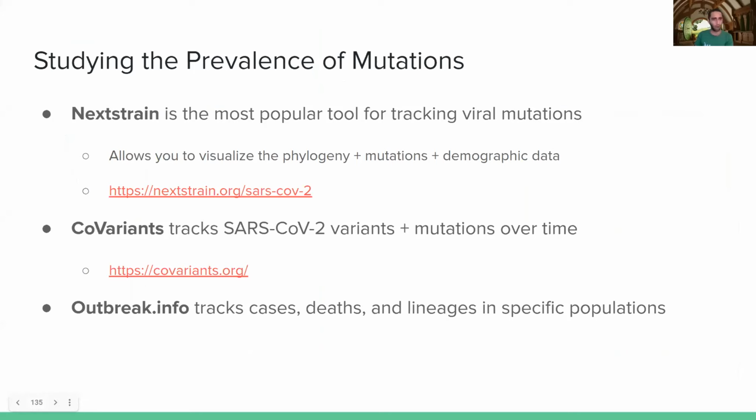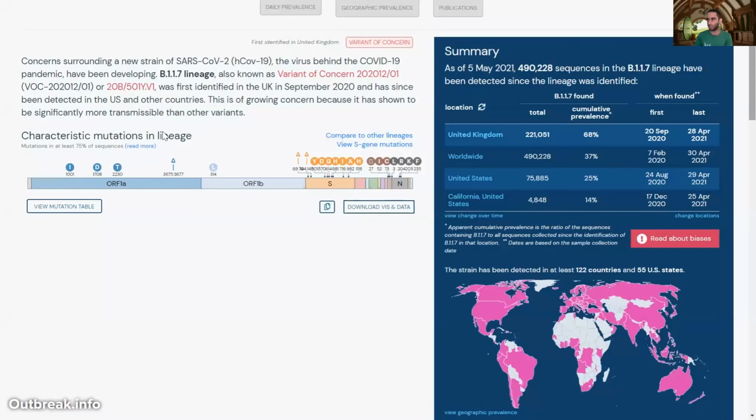Another useful tool is outbreak.info, which includes information that tracks cases, deaths, lineages, research papers, a bunch of information related to COVID-19. So you can go to outbreak.info for that information. And they have really nice reports that give you very useful summary information.